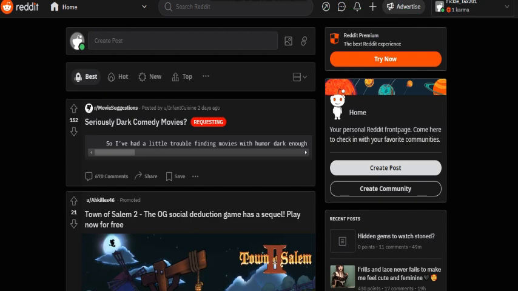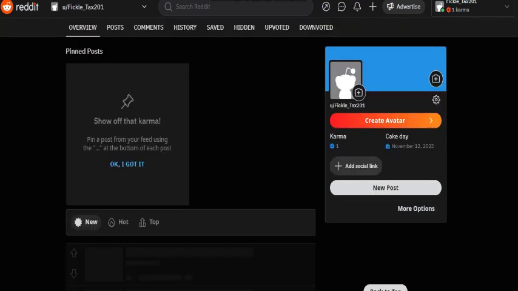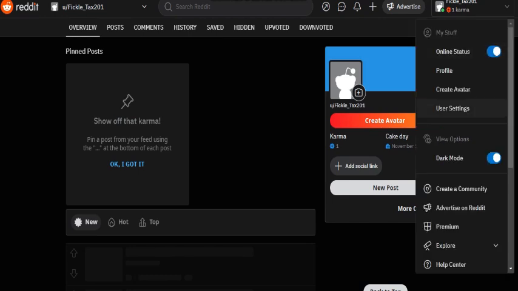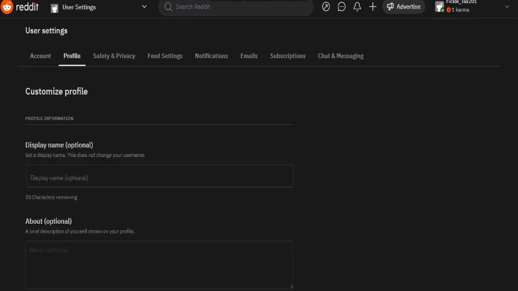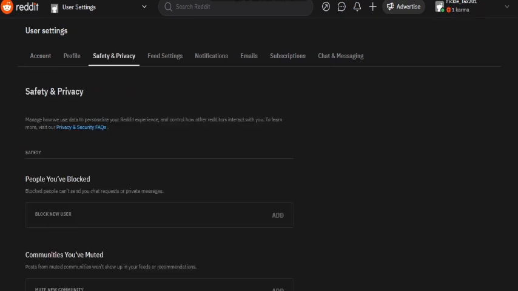Just click on it and click on the arrow button here at the top right corner, and you'll see a drop down menu. You can see the user settings option, so just click on user settings, and then you can see a new page has arrived. So you can see their account option, profile options, safety and privacy option, and feed settings.